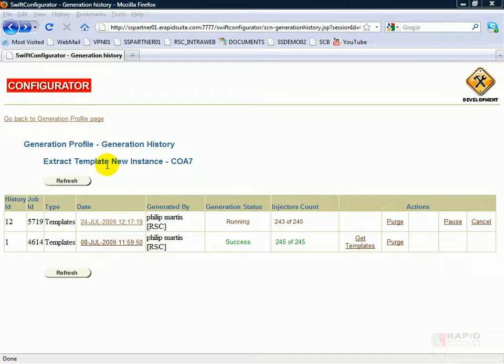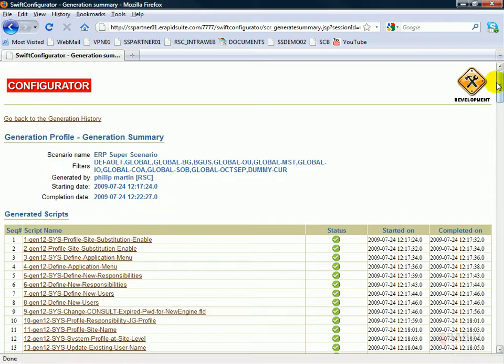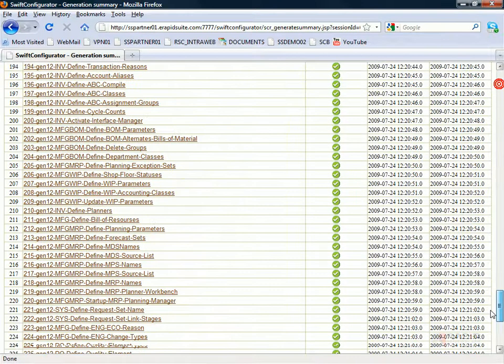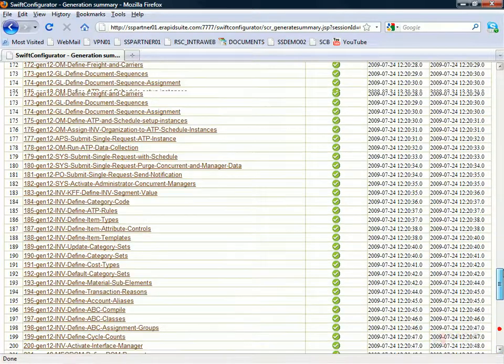Okay, the job is almost completed. There we go, it's completed. Let's have a look at how long that took. Started at 12:17 and 12:22, so 5 minutes to get the templates.